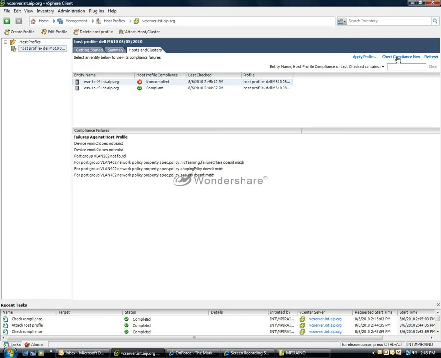Okay, it did find under the compliance failures that one of the VLANs is not found, is not set up, and that VMNIC 3 and VMNIC 2 do not exist. The system just might not have those VMNICs set up, or it just may have more NICs than what's shown here. At this point you can apply the profile, so that will go ahead and make those changes for you, or you can manually change and add the VLANs or configure the NICs as needed.